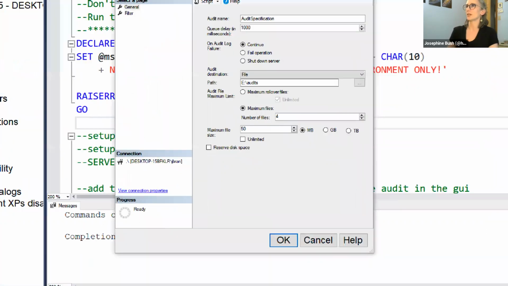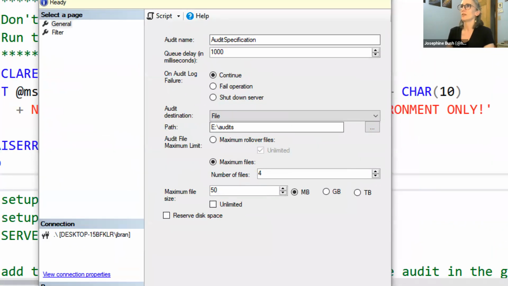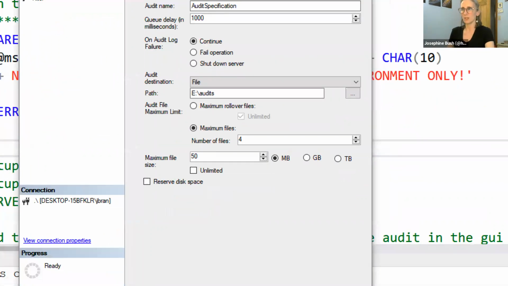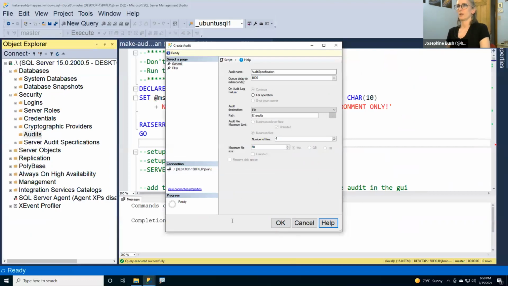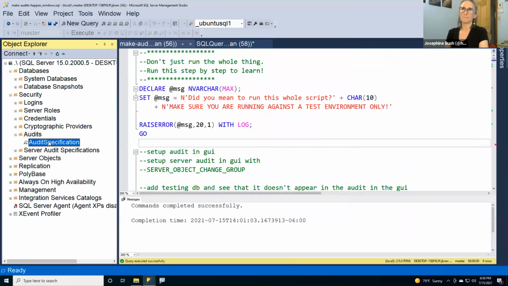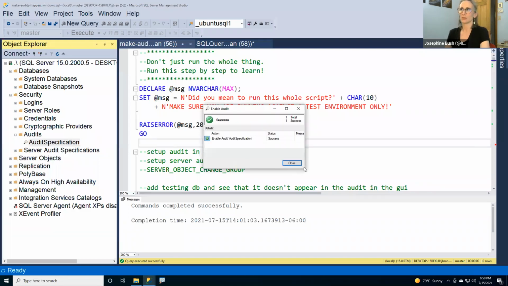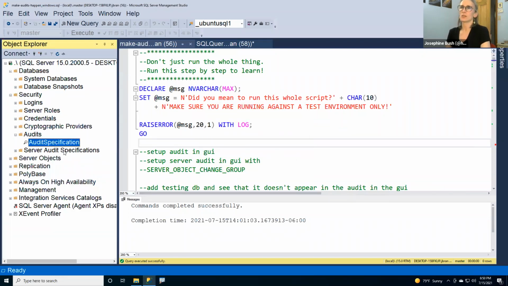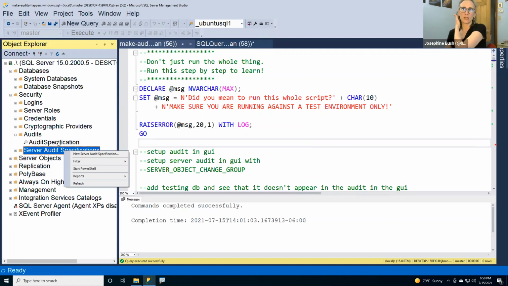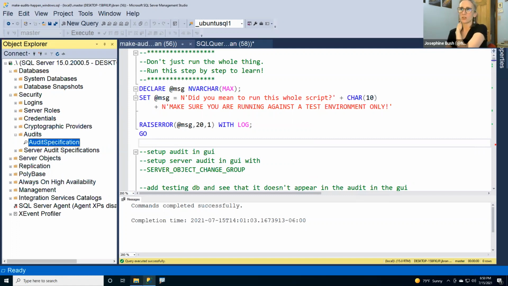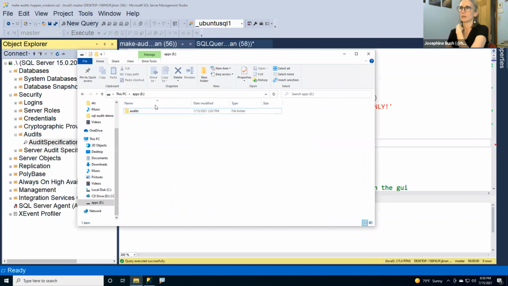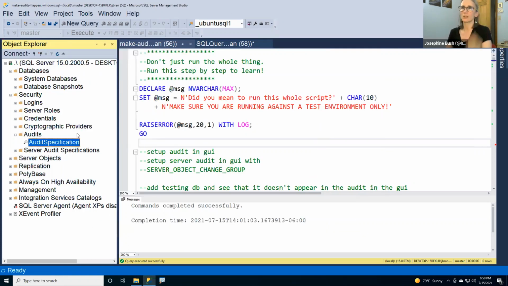But it is an option, I guess. So anyway, really quickly, we set up audit specification, continue file, in the E drive with 4 files of 50 megs each, and then we say okay, and then we see it over here, right? And we enable it because it won't collect anything without that. So then we need to do something else, because nothing happens now. That's just a file sitting on my E drive now, right? It's just there waiting. Nothing's going to happen.